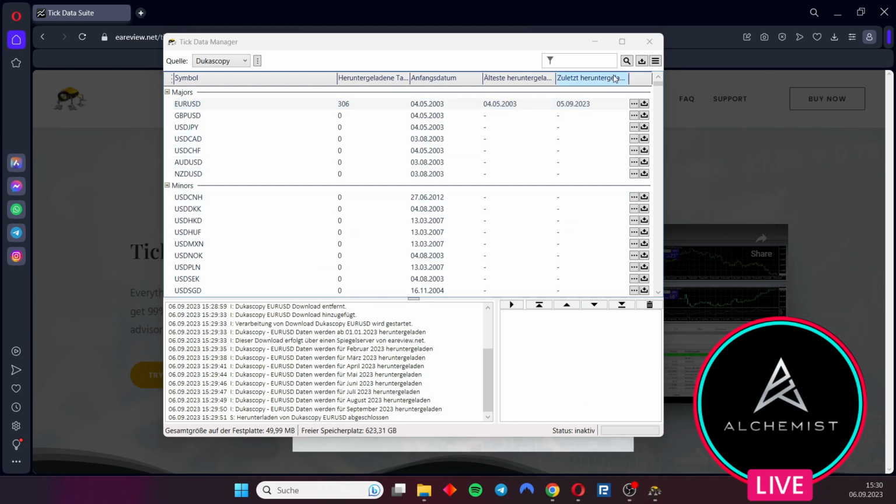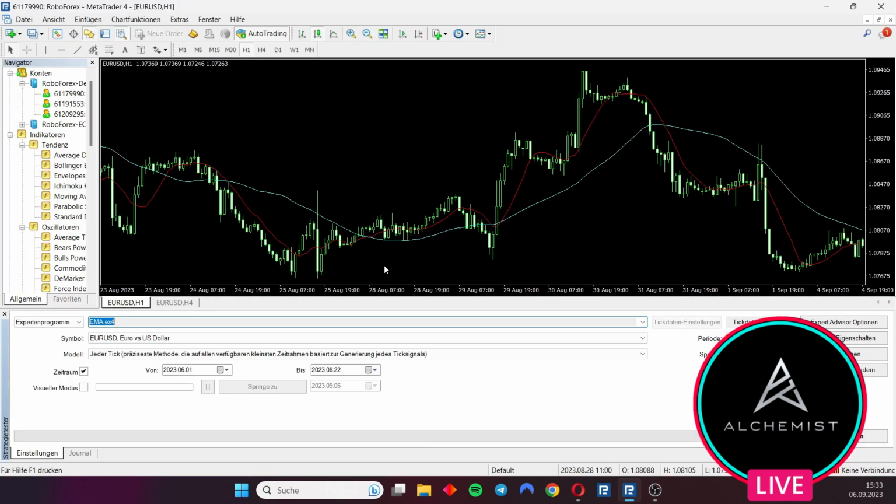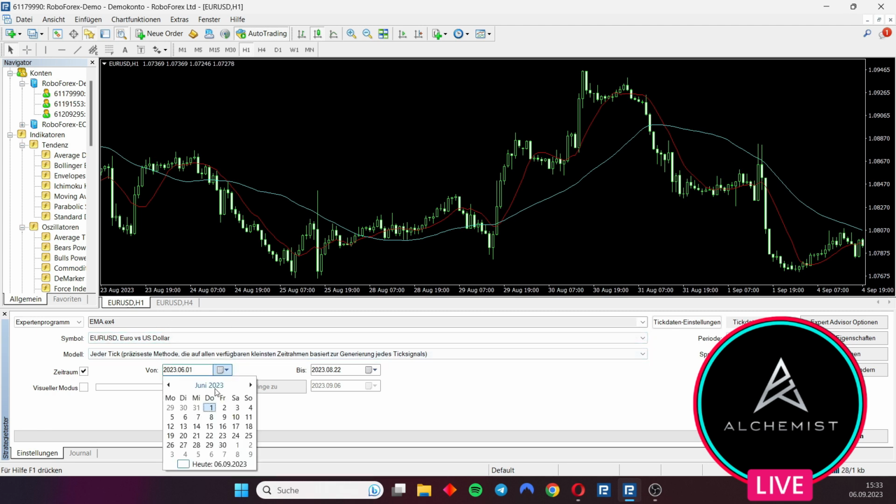And then let's open the MT4. Okay, great, here we go. Now we can see that there is a new button, and if you click on it, you use the data from Tickdata Suite. Then let's go with this EMA. We now can make a test, for example. We don't use it.